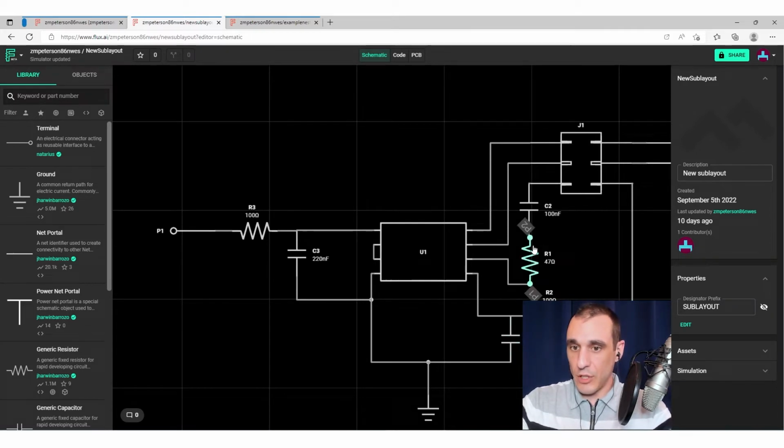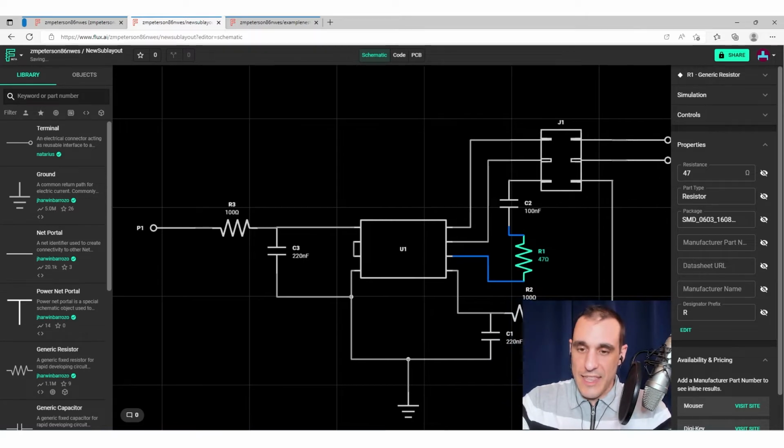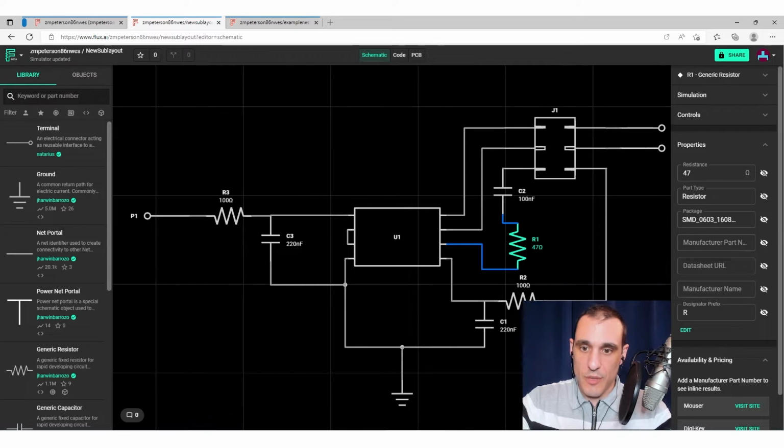Now, someone might look at this connection here on R1 and say, hey, this doesn't look like it's actually connected. What's going on here? Of course, when I grab this and move it around, you can see that it actually is connected. So it's a lot of little things like that. But the big thing here is making sure that these parts can actually be procured.